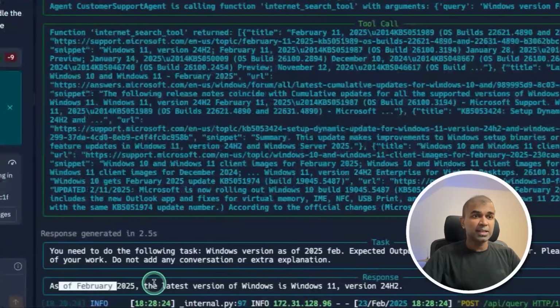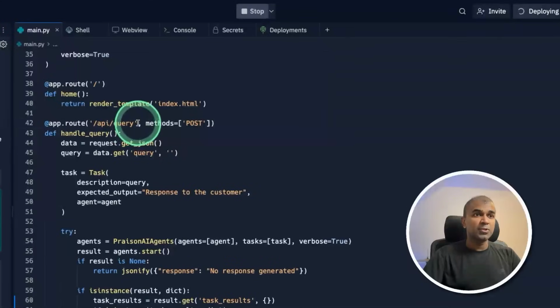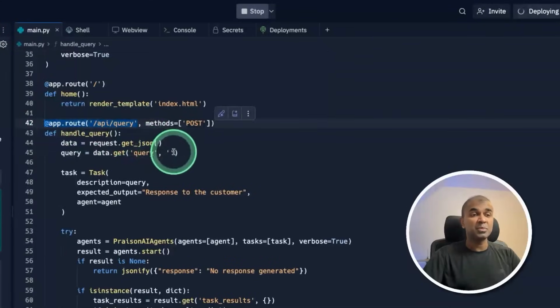That is the task, that is the response. That's what we saw in the front end, as you can see here. It also consists of an API endpoint, which means you can integrate this with any of your applications. That is brilliant.